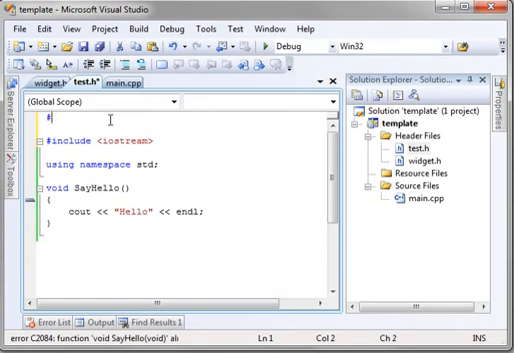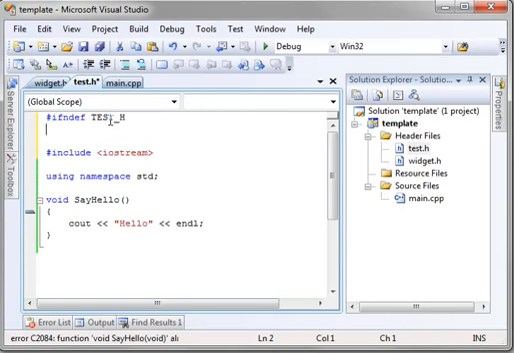Fortunately, there's a preprocessor directive for that. #ifndef TEST_H. There's no dot, so the standard naming convention is all caps with an underscore. And then we're going to #define TEST_H, and then we're going to simply #endif.